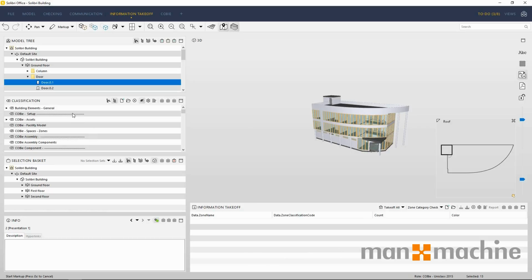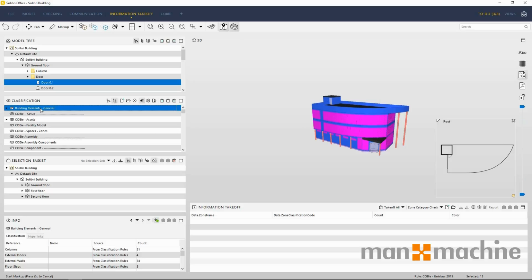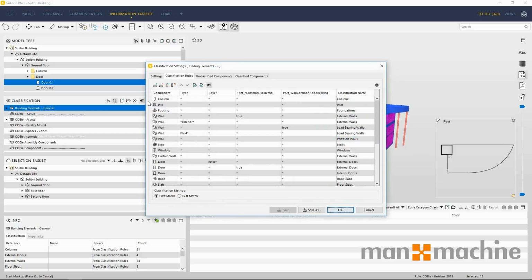First of all, looking at classification, Solibri has a general idea of what elements are, such as walls, doors, windows, but it may be necessary to break those down further, such as internal doors, internal windows, etc. Looking at a pre-existing classification for building elements, we'll go into the settings and we'll take a look at how it's set up.